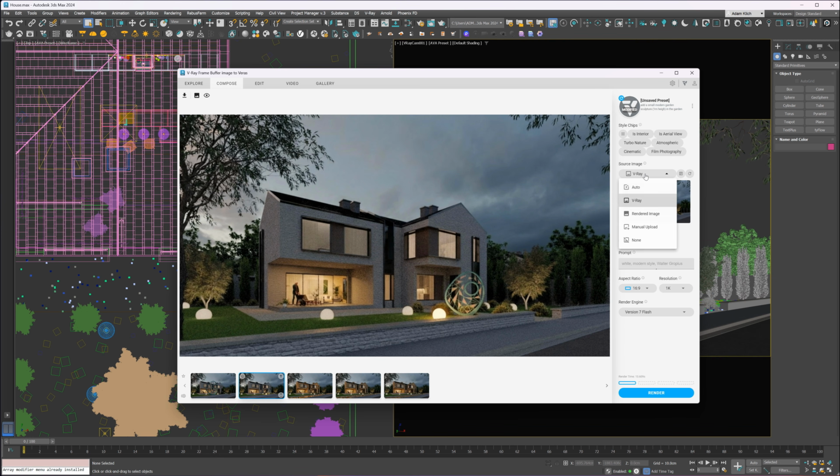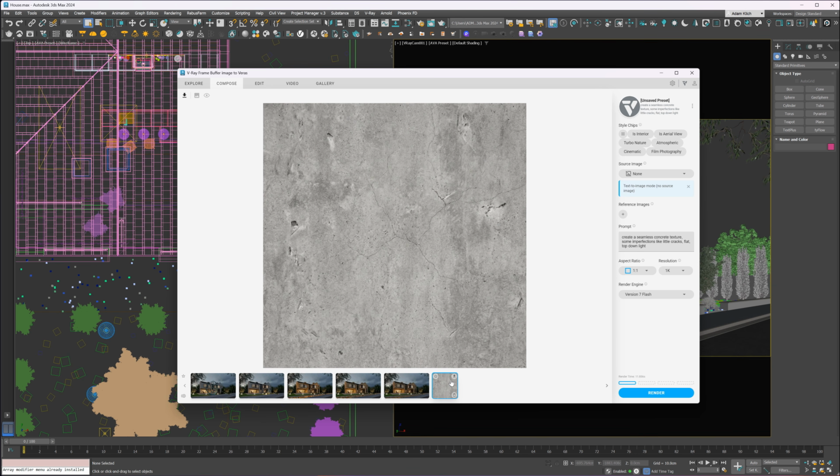Here we can also create textures. In that case, we need to select none as the source image. Let's say I want to create a seamless concrete texture. Not something plain, but with some imperfections and small cracks. It's important to make sure that the texture is lit with flat top-down lighting. I'll change the aspect ratio in this case. I want a square texture. Awesome! Now, if needed, I can create, for example, a displacement map for this.